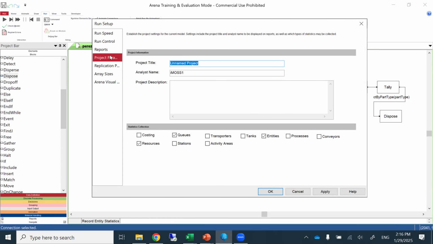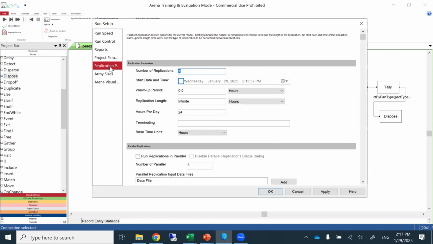For project parameters, this is example 2. And I'm going to uncheck all of these because I don't want those statistics printed in my model, I want to only have those that I have created. And click apply. And then I move to the next one.